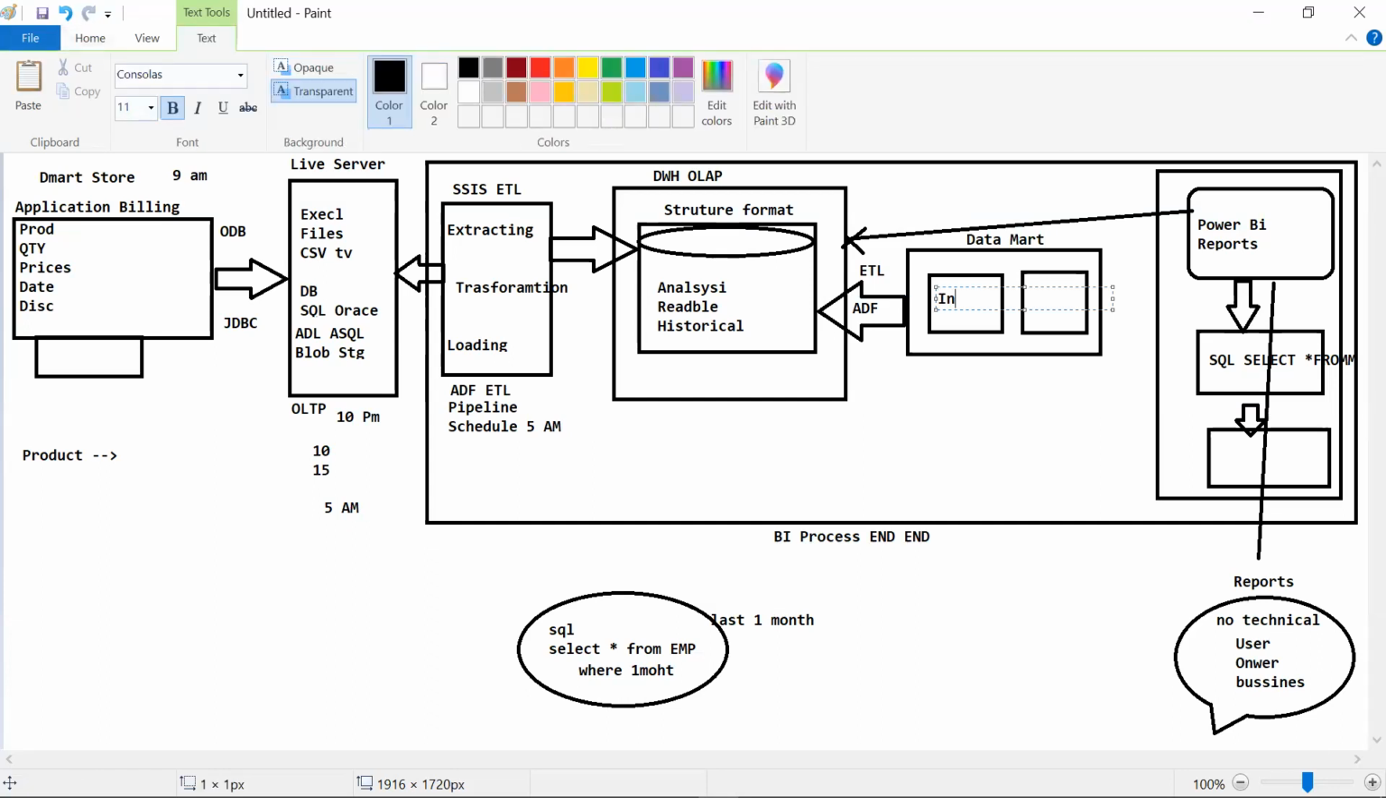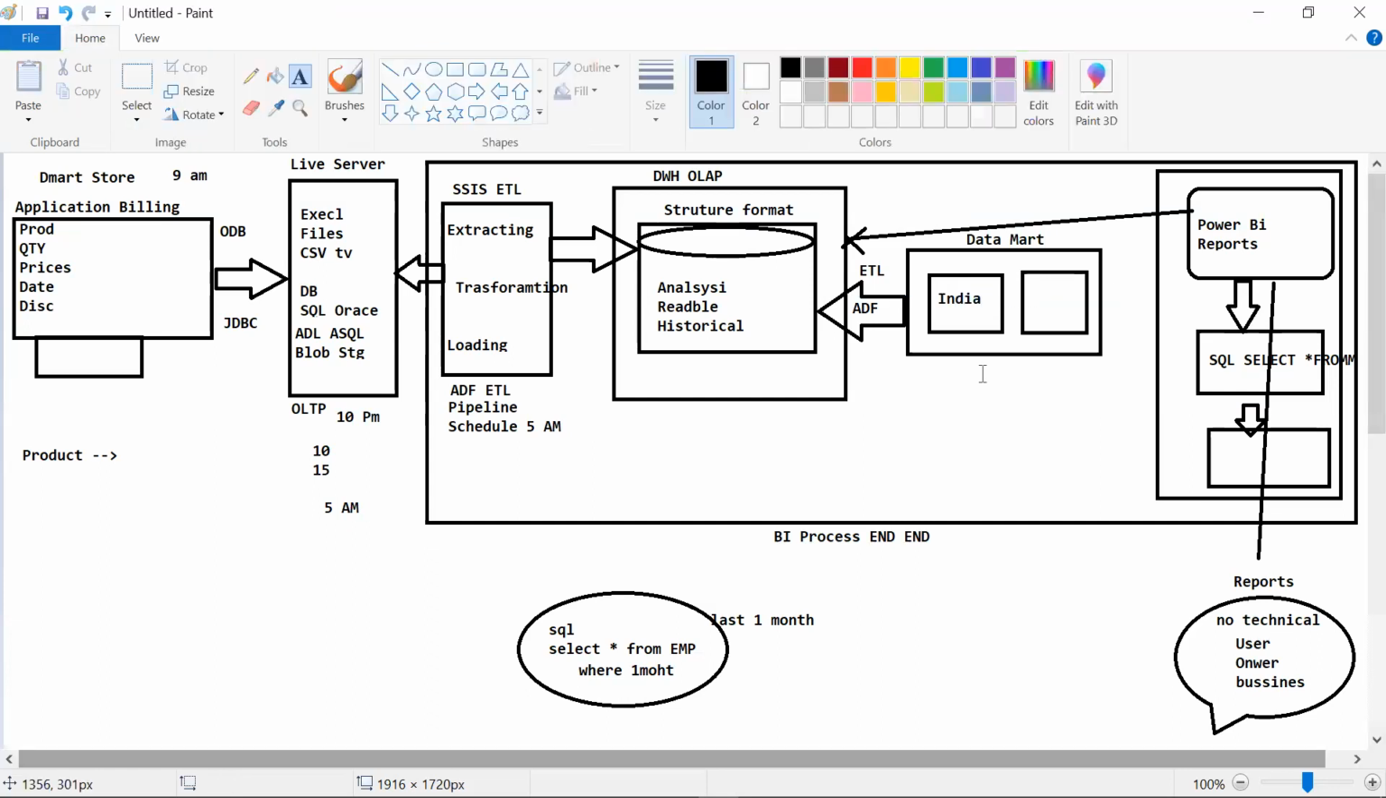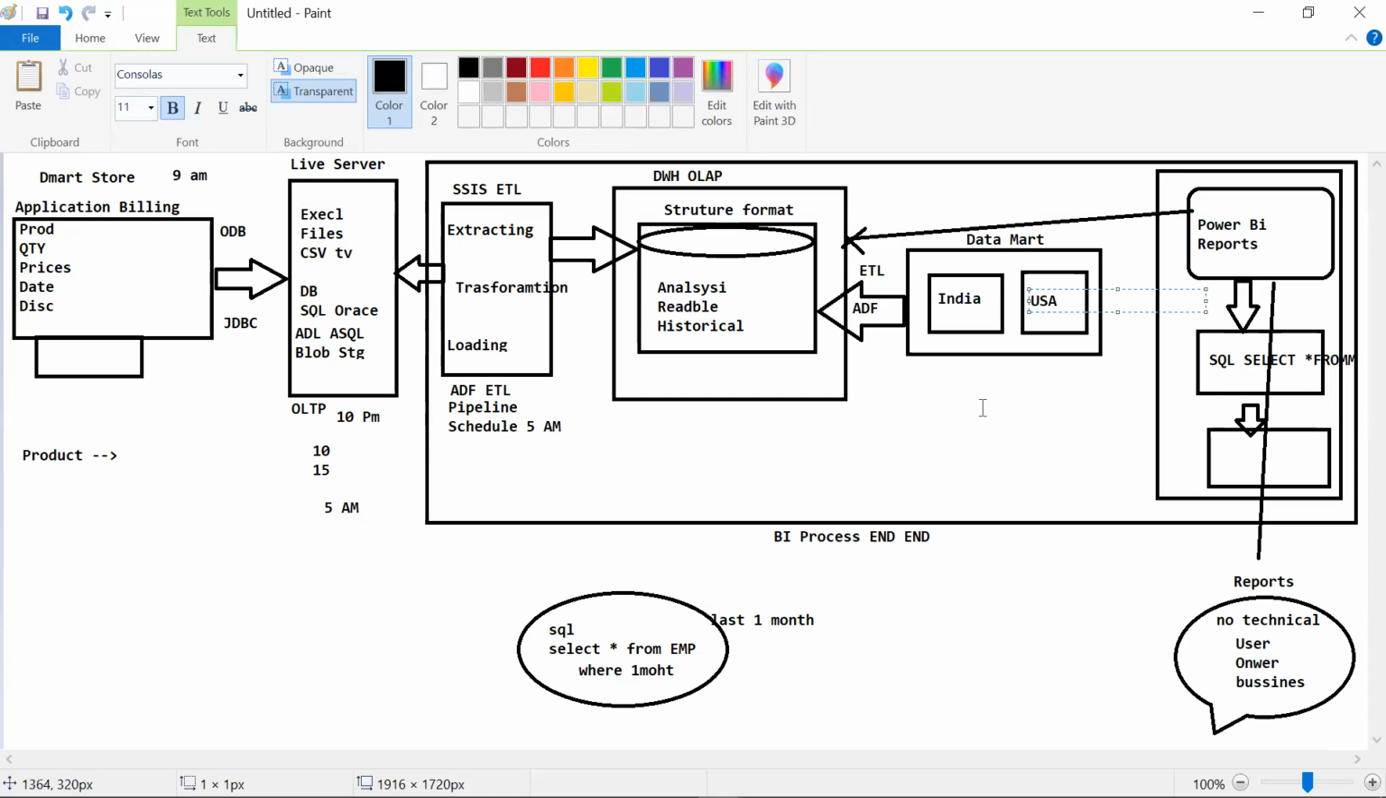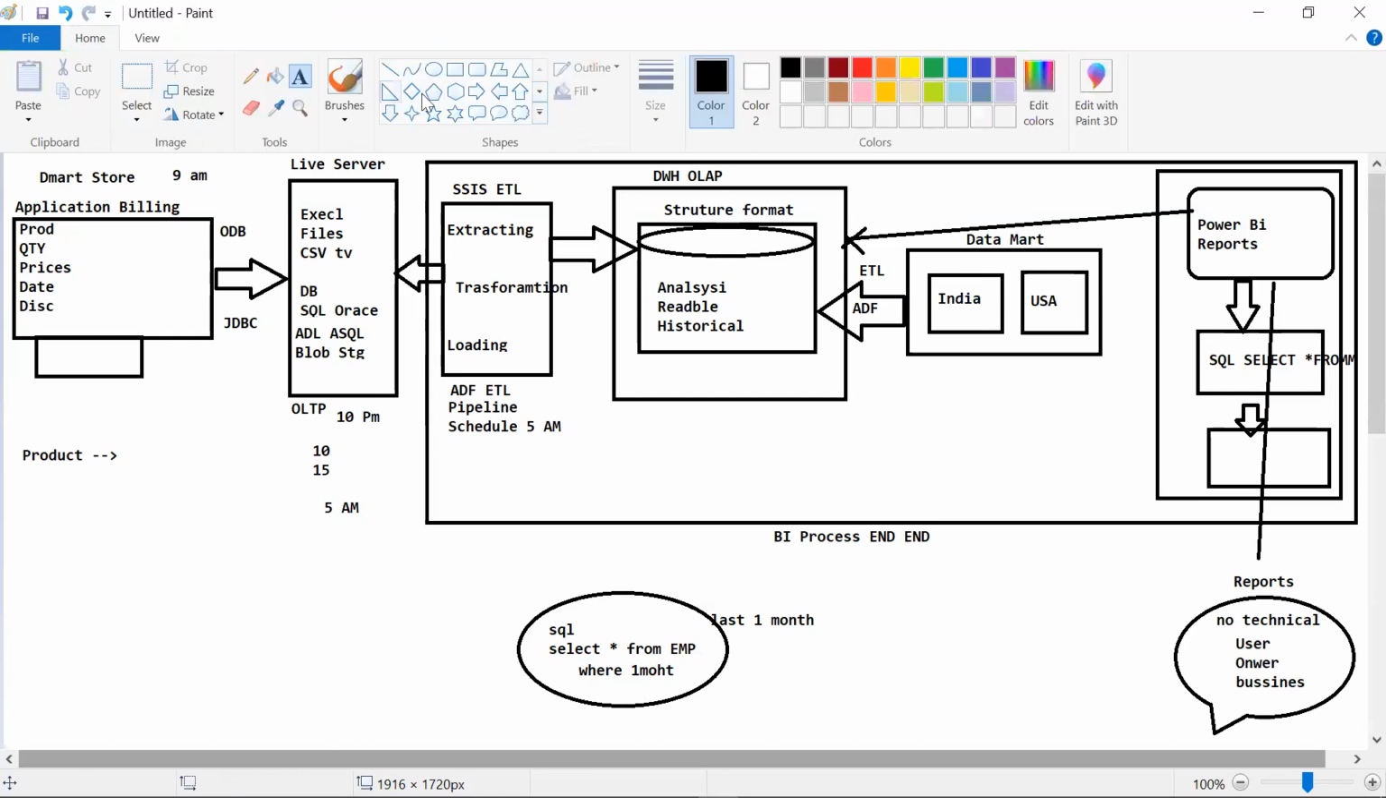Let's suppose here is India region data, and here is UK data. We maintain all separate databases so that if the reporting developers are required to work only on the India region report, they can work on India region. If they want US, they can work on that. But here the role is again ADF.